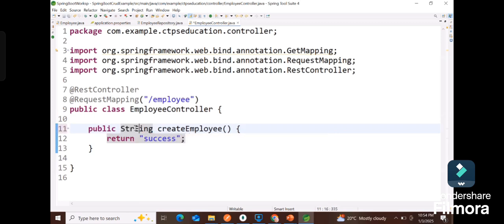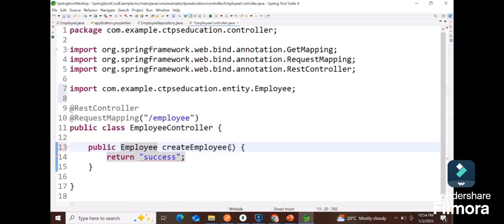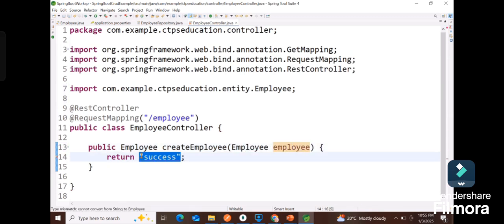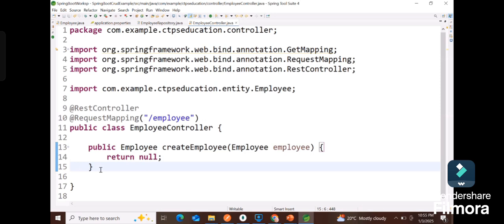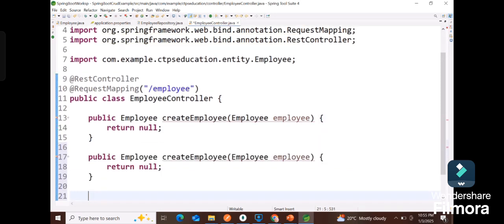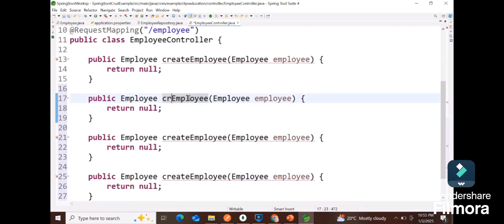First one, create employee. For this, instead of string, it should return Employee. Importing it, and we should pass a parameter also, Employee. Let's return null for now. Okay, first we can create all the methods. Copy pasting everything. Okay, first create, then get employee.